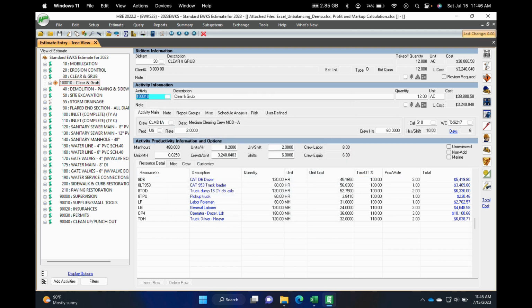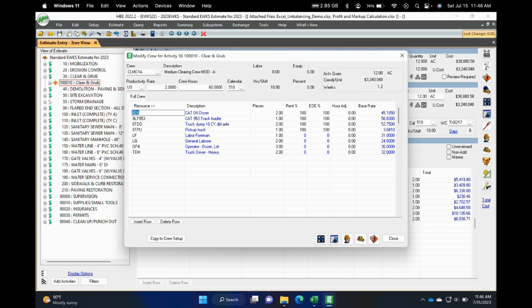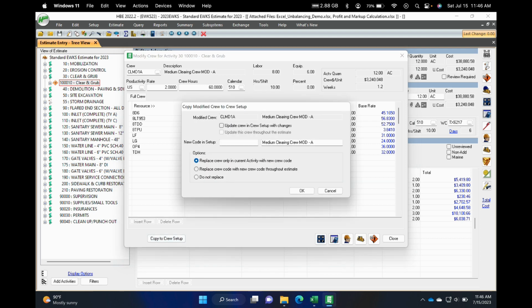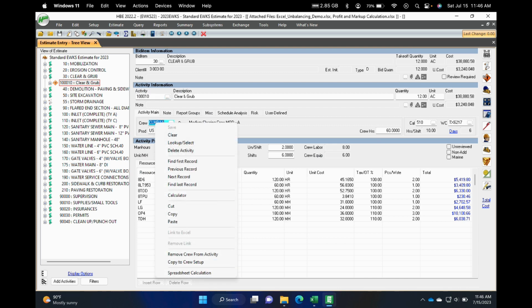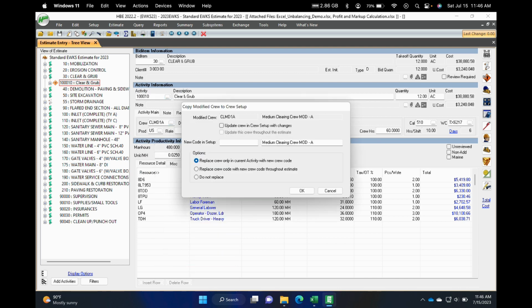So here I'm going to go ahead and put OK. And now I have created that crew in the setup, and it's also put that crew right here in this activity. You can also get to that if you are familiar with the cat and hat icon, the fourth icon down. There it is right there, and then copy to crew setup right there. Some might be more familiar with getting to this function that way. But it's just a matter of right click and copy to crew setup, and then you get all the same options with that shortcut.